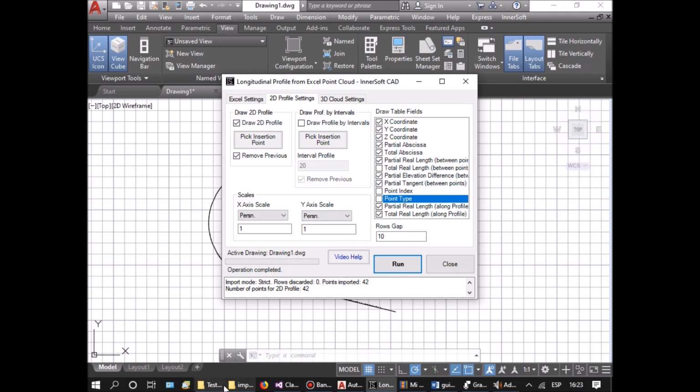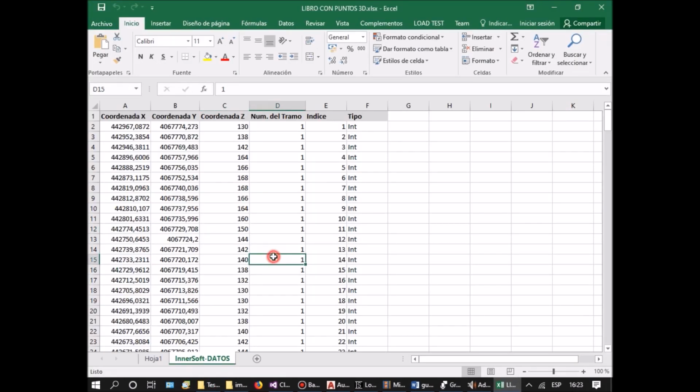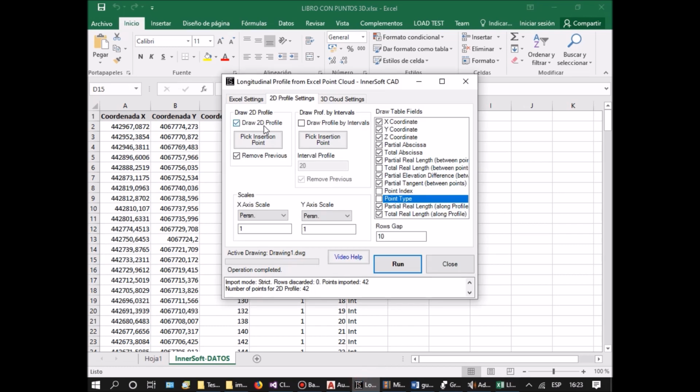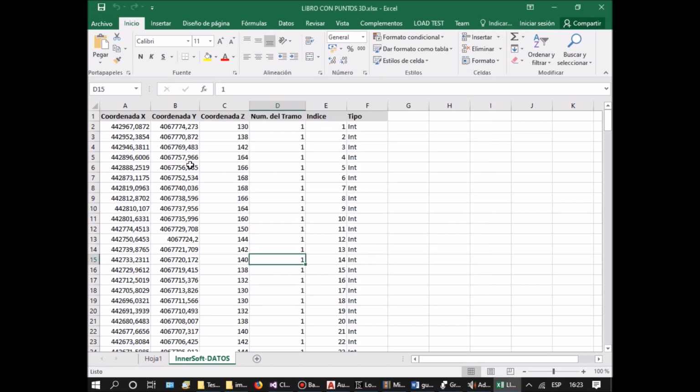The other method to import the points is to open an Excel workbook, activate the sheet where the points are stored and read the active sheet. This method has several options, such as reading only the points that you select in the Excel sheet.